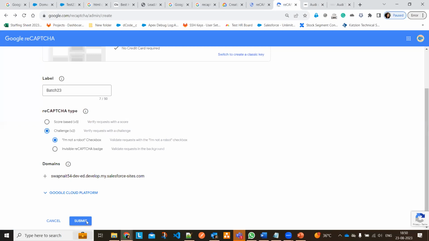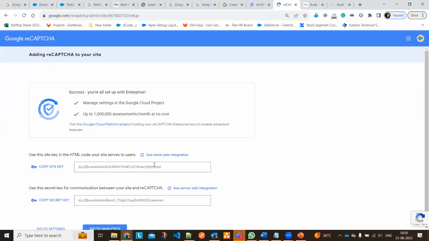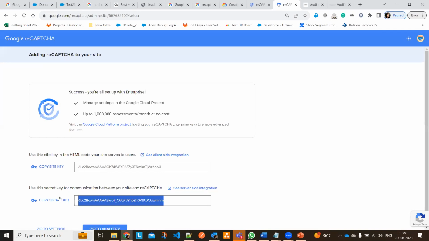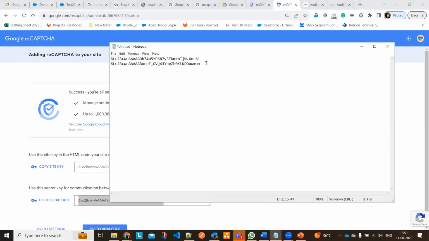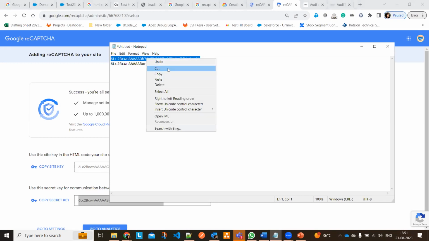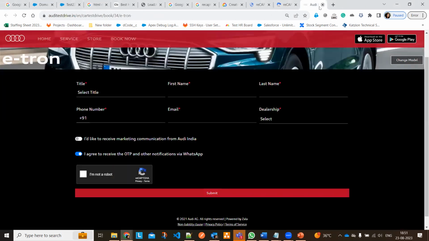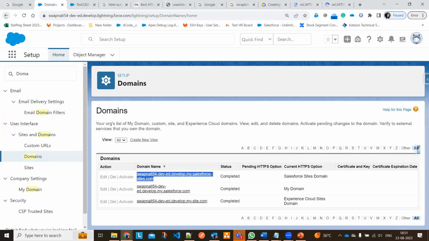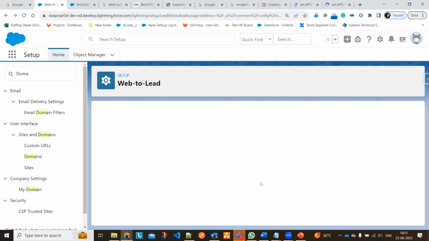Click on submit. Now the key and secret are generated. Now copy this key and paste it here. This is the key, and the second one is the secret. Now copy this one as well. Now let's go to Salesforce. In Salesforce, we will generate the Web-to-Lead using the reCAPTCHA.